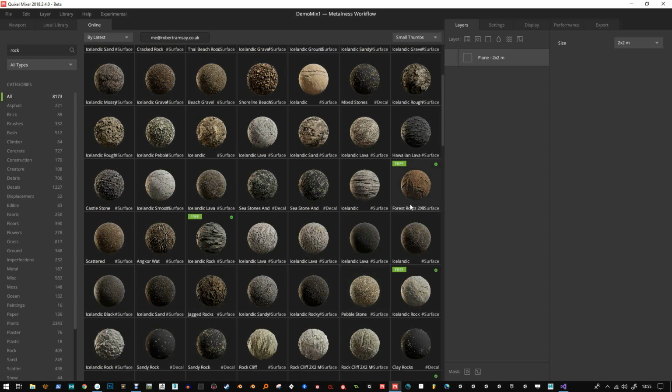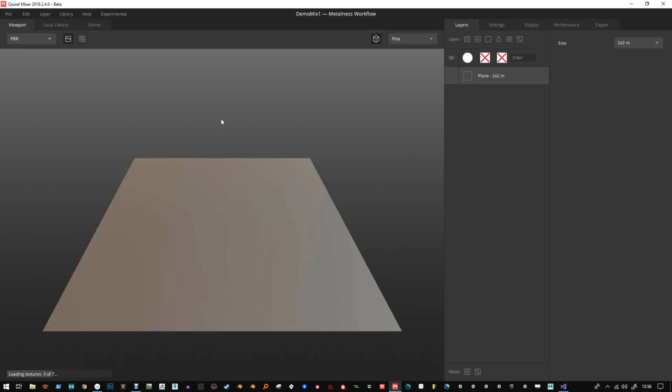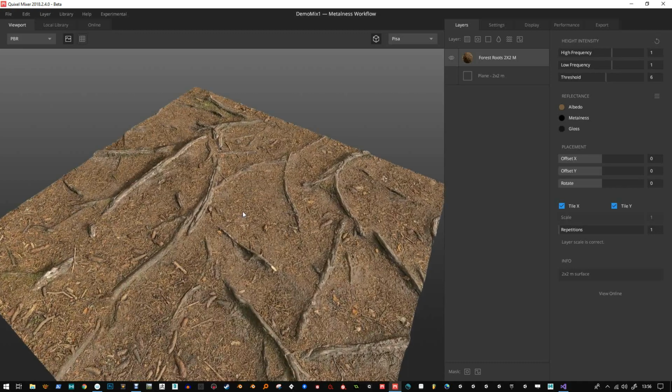Okay, so once you download these, they go into a local library, and you can see them here. And to start a mix, just choose anything. I try to choose the most groundiest materials, how I like to work. So you maybe got rocks on top of the ground, so I'll start with this forest roots, right? And then we'll do some rocks and moss. So just leave that as is.